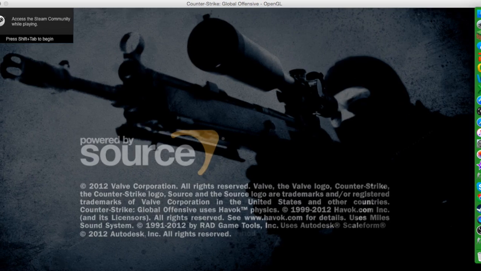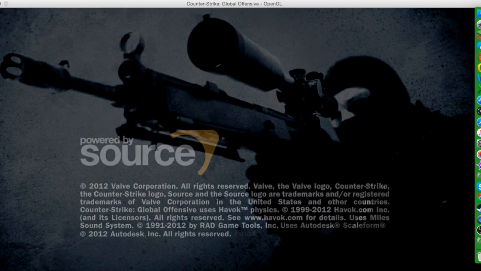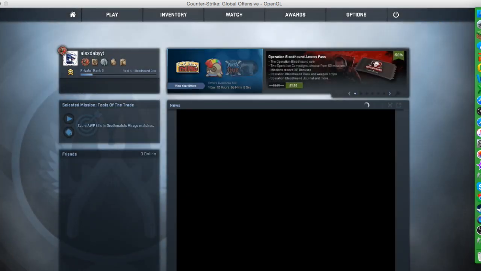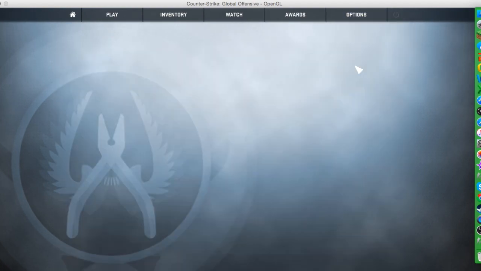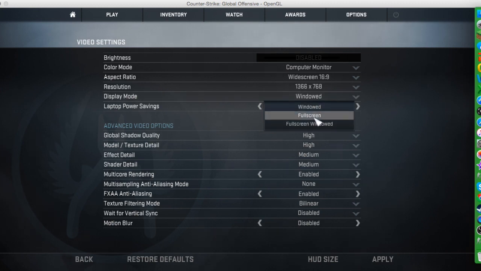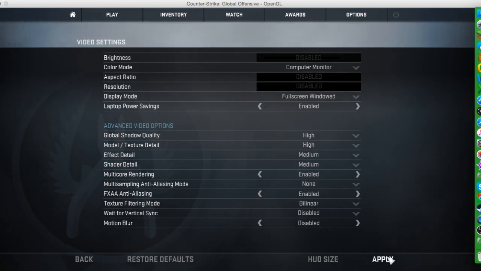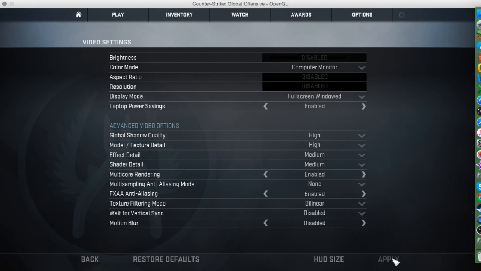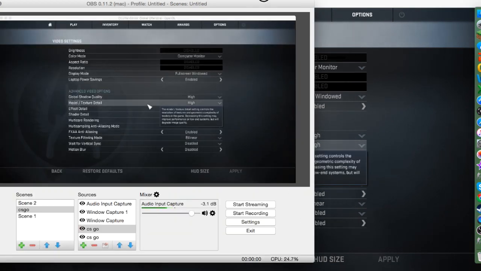What you're going to want to do is open your CSGO up and go to your options. As soon as you get into it, you go to options, video settings, and then you see where it says computer monitor, for my laptop screen, and all of that stuff. Here it will be full screen, and then you put full screen windowed or windowed. I prefer full screen windowed, and then you click apply. Then it will make a full screen window, and it'll have your window as that.